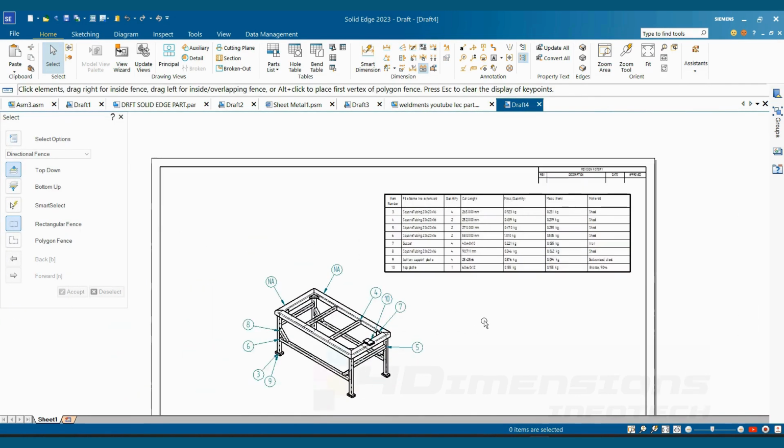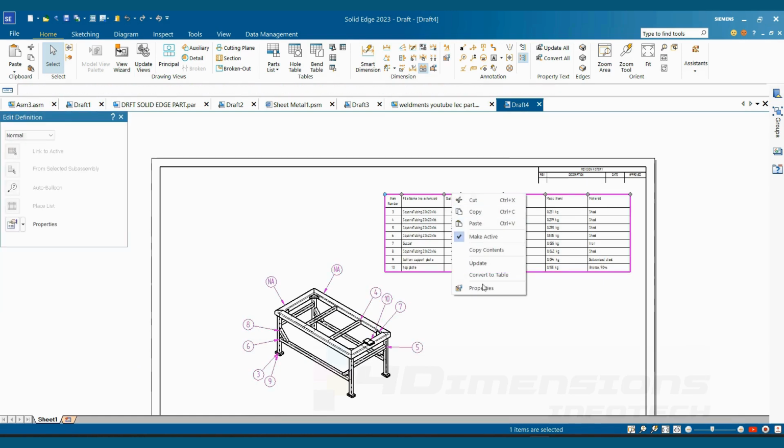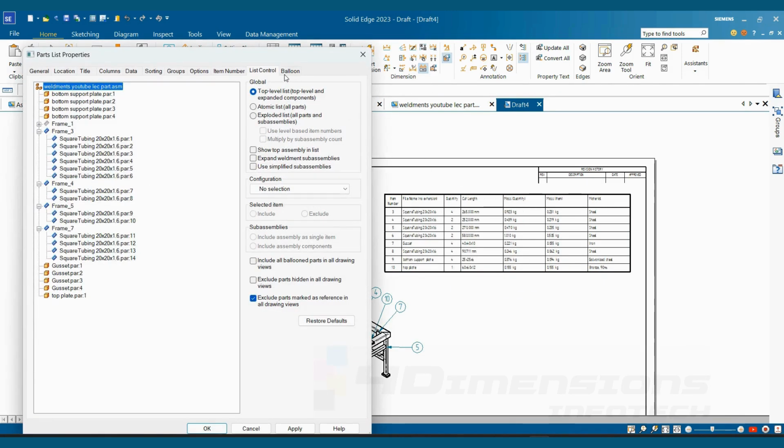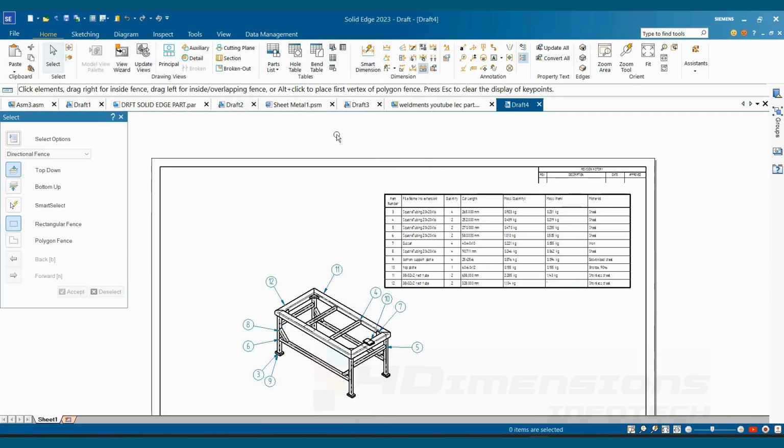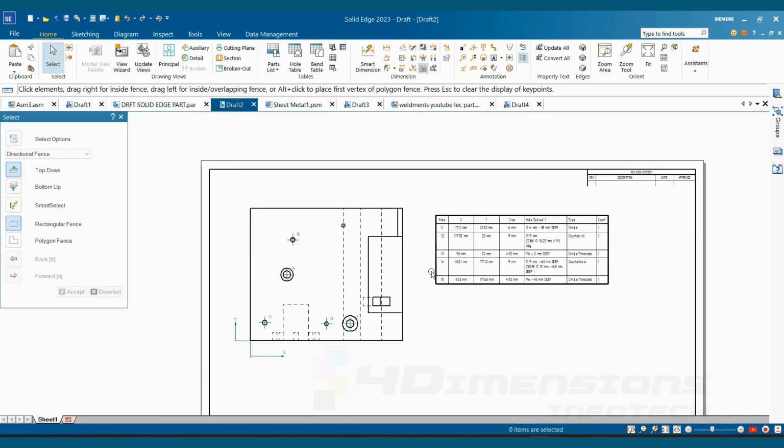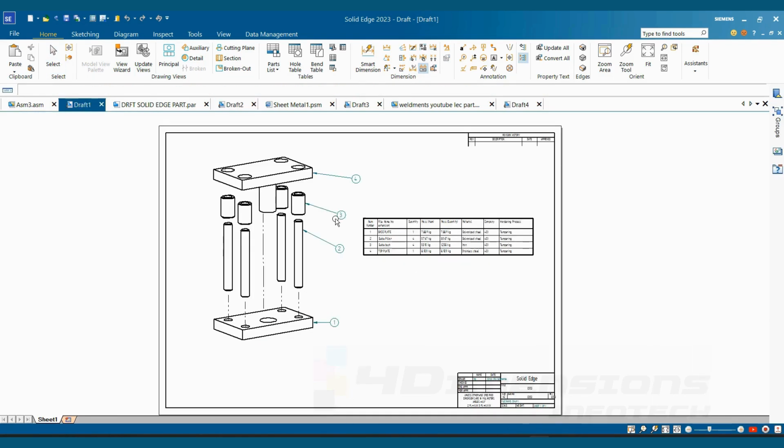If I want to include them again, just click on the table, right click, go to properties, go to this list control, and you can see here this blue colored mark is showing that all these things are shown in the table, but this frame option is appearing here in white color as it was hidden. So again I'll click on that particular option and say include the item into the table, say apply and OK. Same goes for the regular assembly part list also.